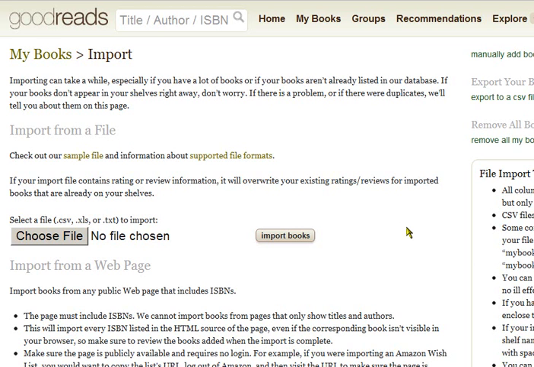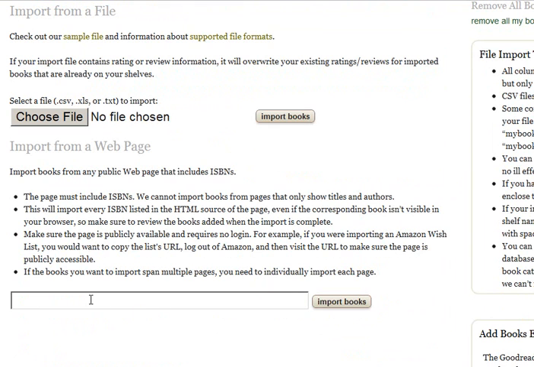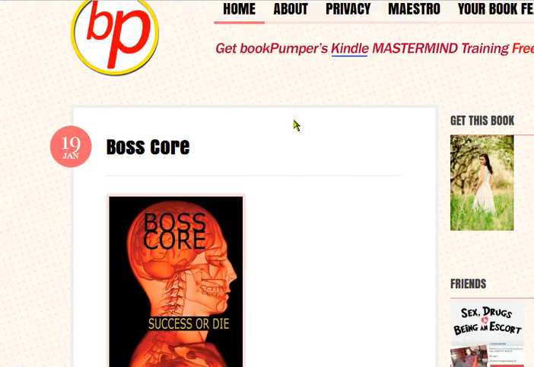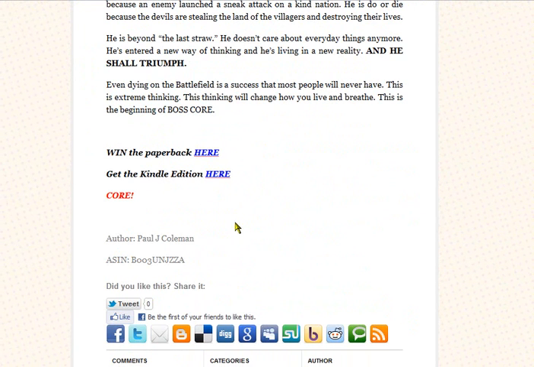Goodreads a while back switched from an Amazon data feed to an Ingram data feed, so things bungled a little bit, but anyway. To import your book, you can make a CSV file or a text file, choose that file, upload it. You can also make a simple blog page about your book, put that URL right here, upload it like that. Now here's an example from one of my books. The most important thing is include your name and your ASIN, or your ISBN, if that's what you have. And then that'll be vacuumed up into Goodreads.